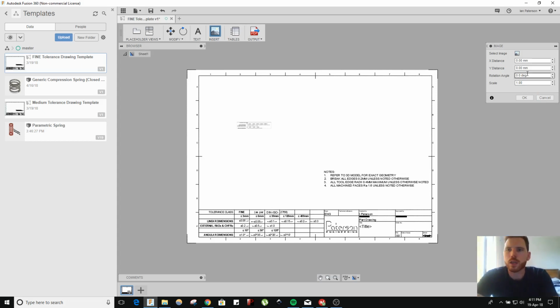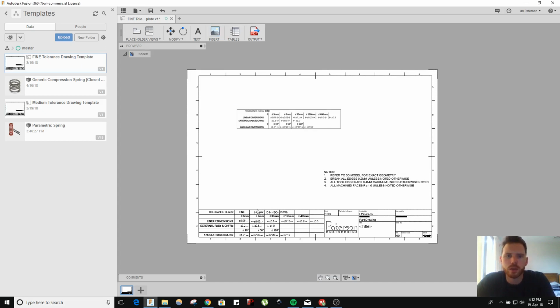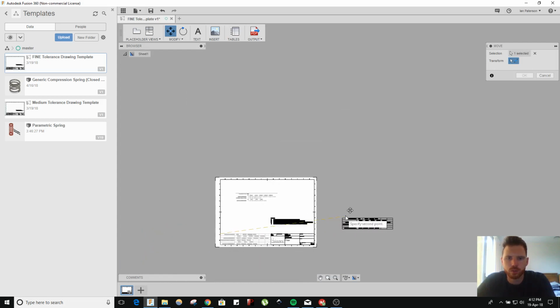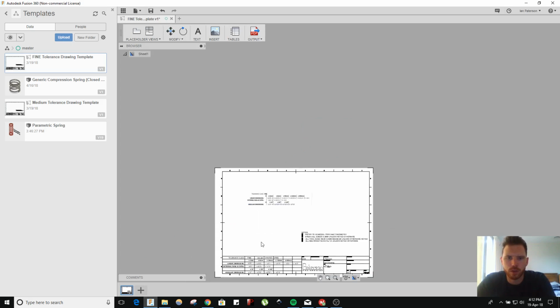Okay, so I can scale it and position it. The scale looks a bit off. I'm going to make that maybe 3. Yeah, okay, I'm happy with that. So let me just grab this whole table and move it off. How do you move this? I think you have to move. Yeah, I'll just move it off the drawing for now.